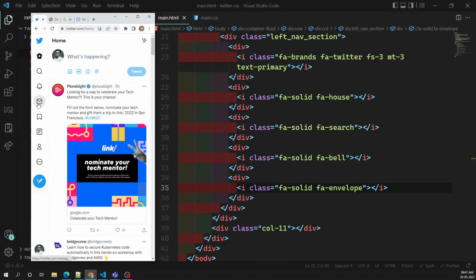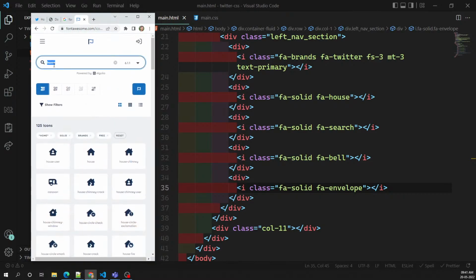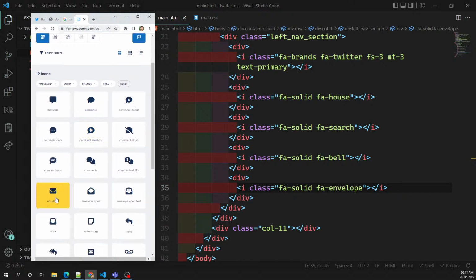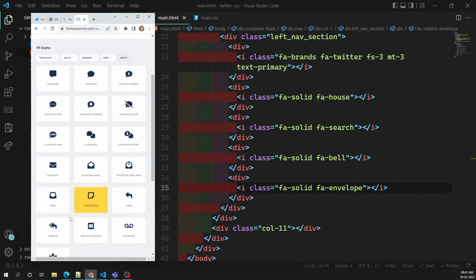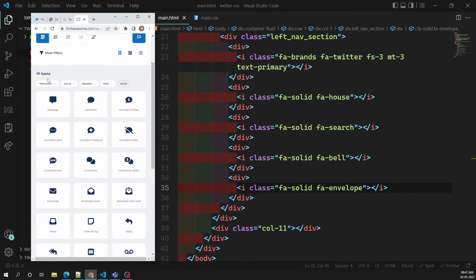If you want to type a message, here this one is there, right? You can go and search with a name. So message. Let's say that we are able to understand that it is a message. Here you will be able to see envelope. The most suitable thing, for example, if you want something like square envelope, we can see which are available freely, and we need to use those.